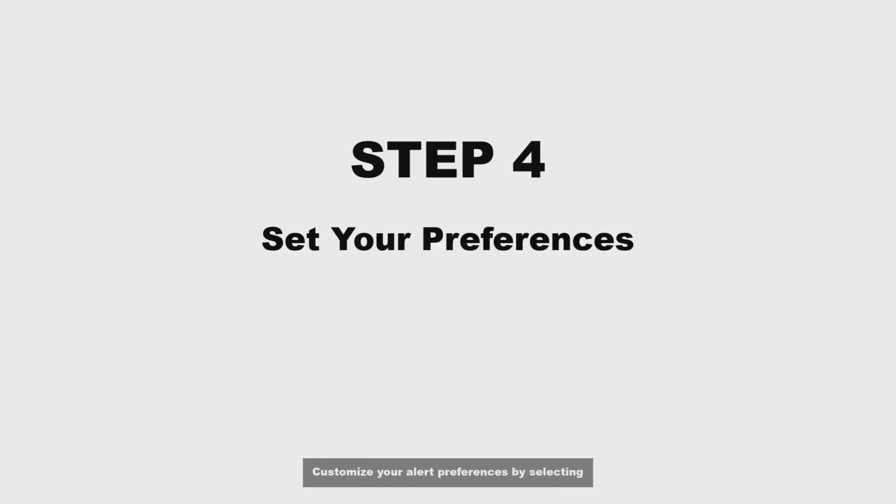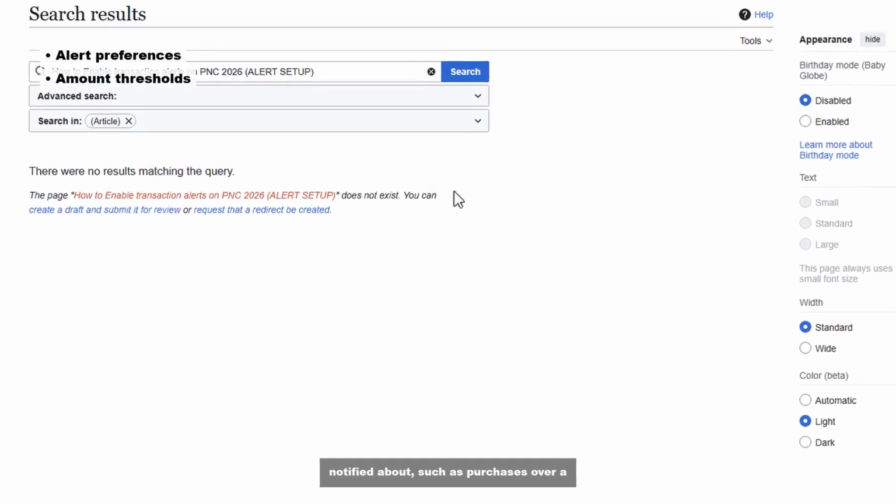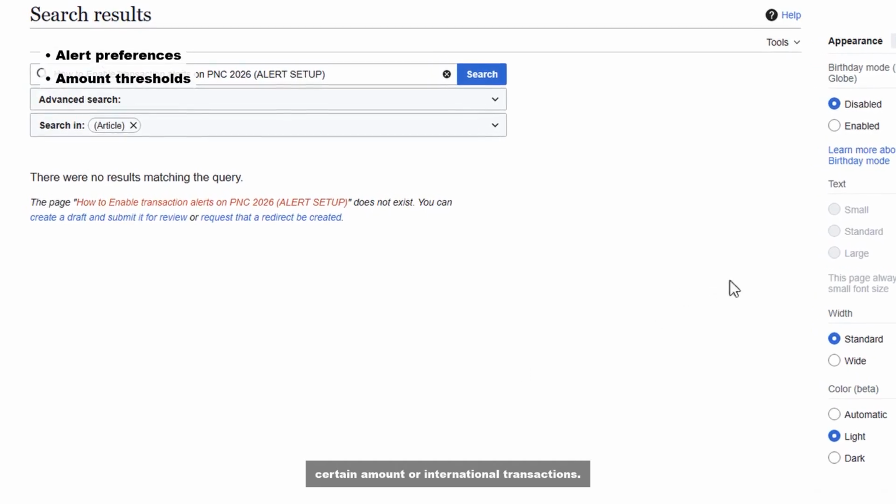Step 4. Set your preferences. Customize your alert preferences by selecting the types of transactions you want to be notified about, such as purchases over a certain amount or international transactions.